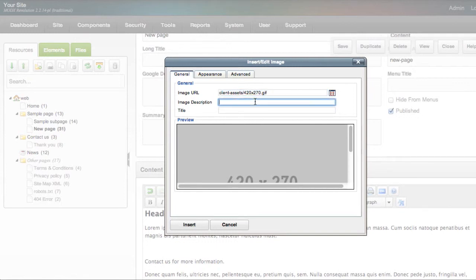It's a very important field to fill in. This is for SEO, or search engine optimization. This is a description of what this picture is. Let's say this is a picture of a house. I'll write, this is a picture of a house.